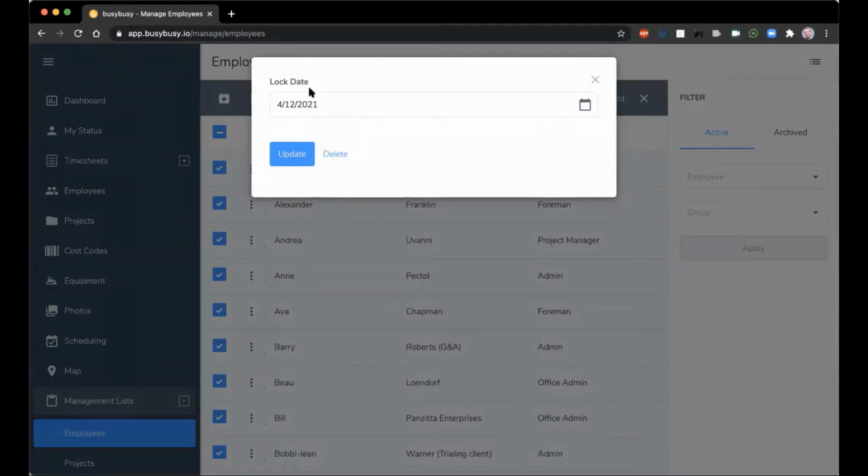The lock date, the way that works, is it locks all of the time down from the beginning of time up to this date, and that'll lock that down for editing, which means you can go run payroll without worrying about anybody changing time after you. So if we hit close on that.